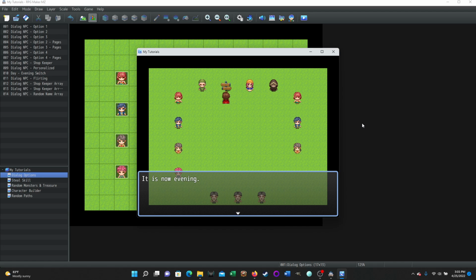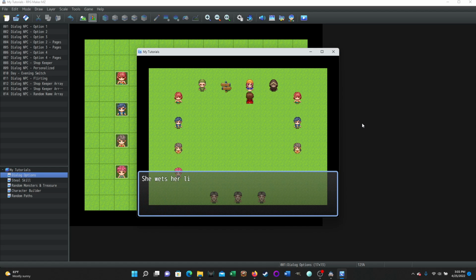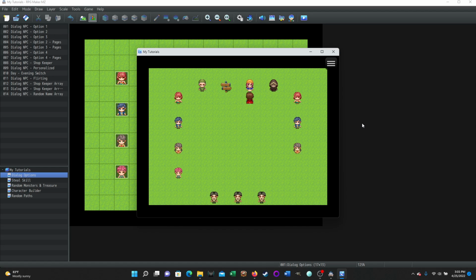So we're going to interact with that sign again. It turns it to evening. Now she's going to greet us a little differently. Isn't it a beautiful evening? She wets her lips with the tiniest hint of a smile. I hope you plan to stay a while. Sky's cheeks color in a beautiful shade of pink. Goodbye. And we're going to try one more time.